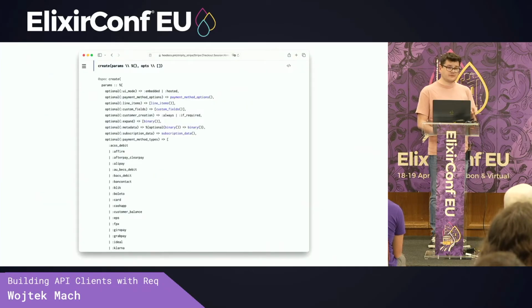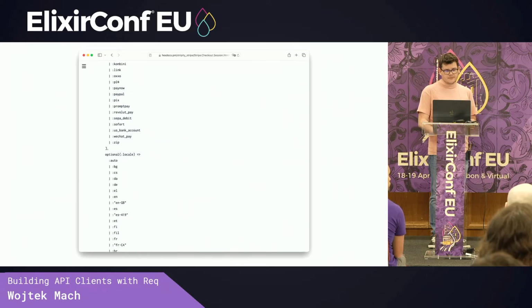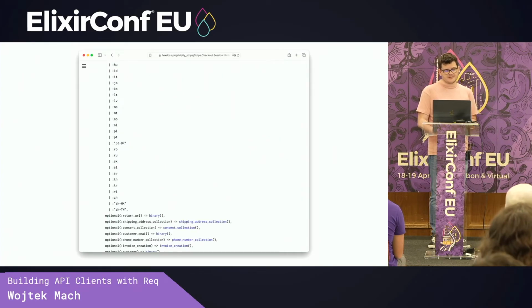And here is even the rendered documentation of this, right? So we have the Stripe checkout session module. There's a create function with a bunch of these options, which is pretty good. I think this is actually really good. And then we have a lot of options there. And then there is an option locale, and there is a bunch of those, right?